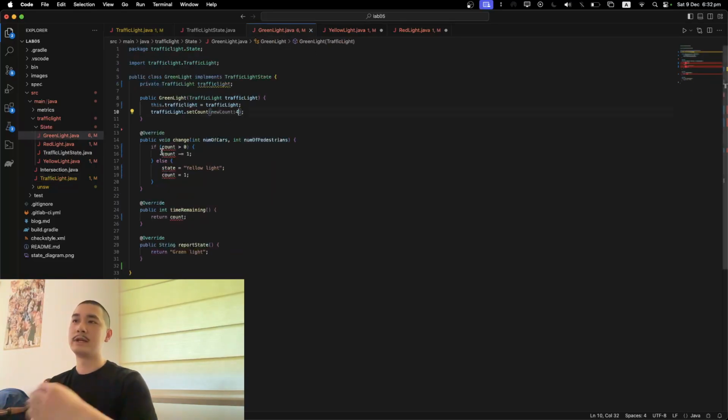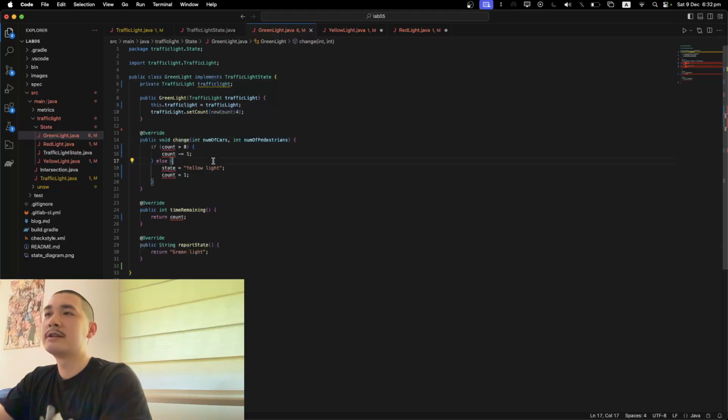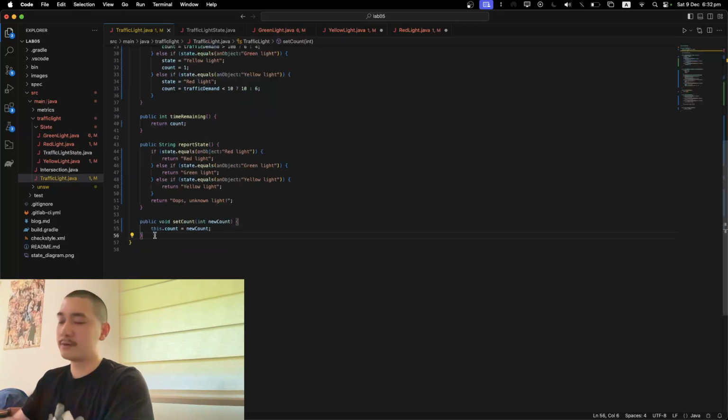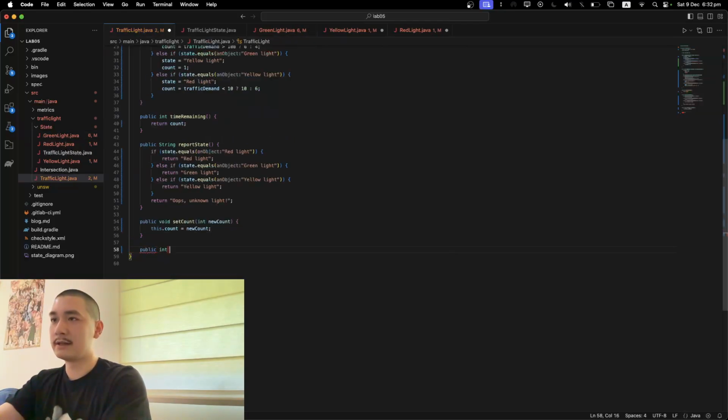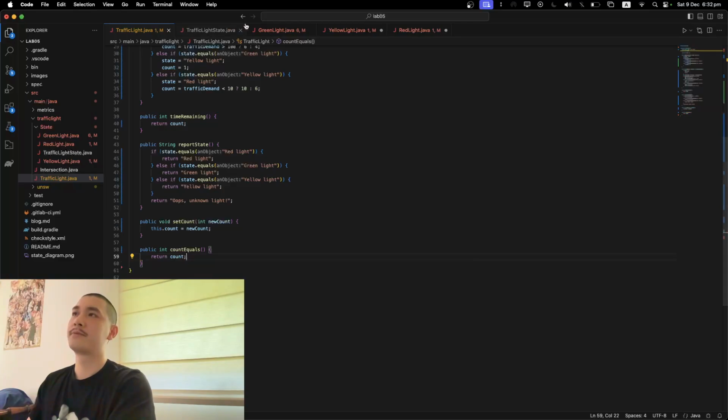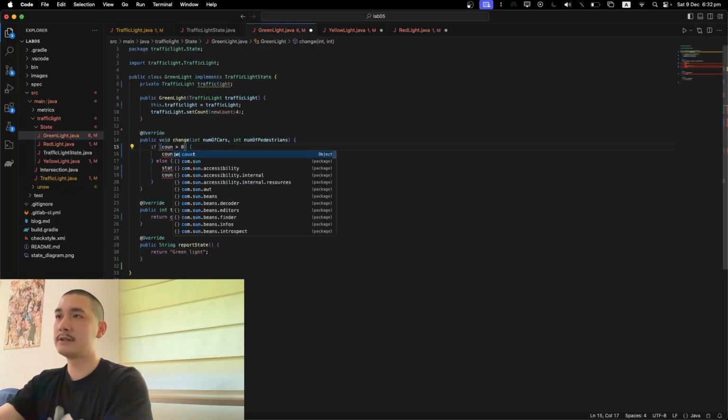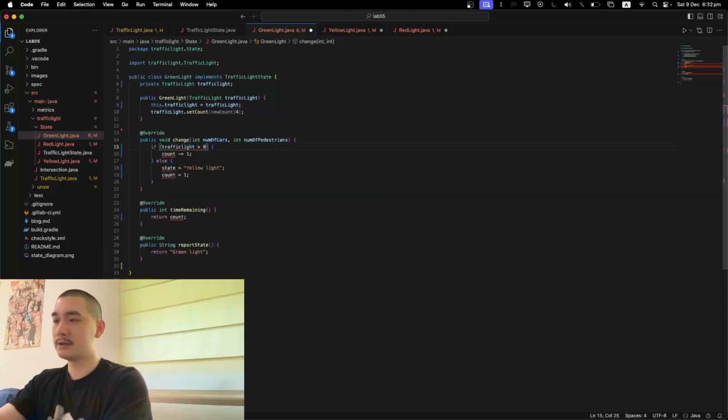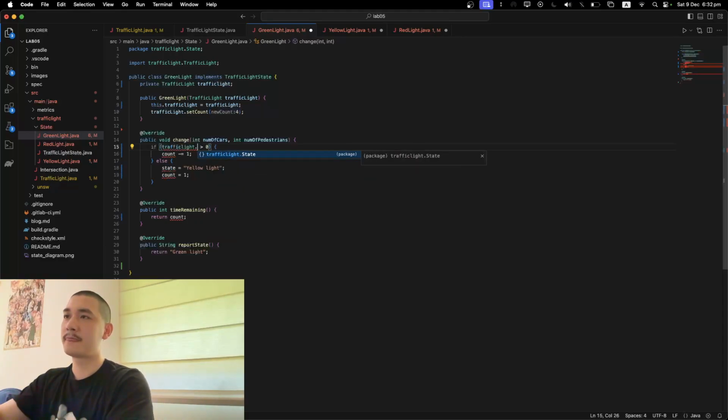Okay, so now that we have access to the traffic light that we are actually using the state pattern on, we can change our change method. So if count is greater than 0, so we'll just need to go public int get count, just return count. So just go count traffic light dot count equals, and basically if the count is greater than 0, then we need a decrement.